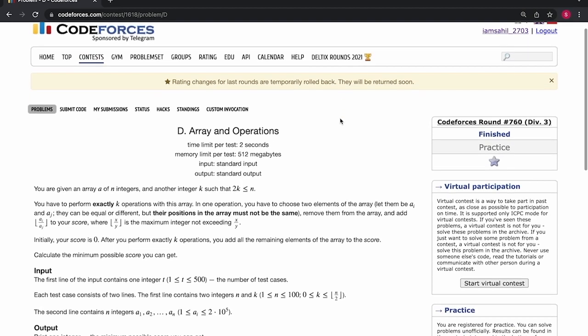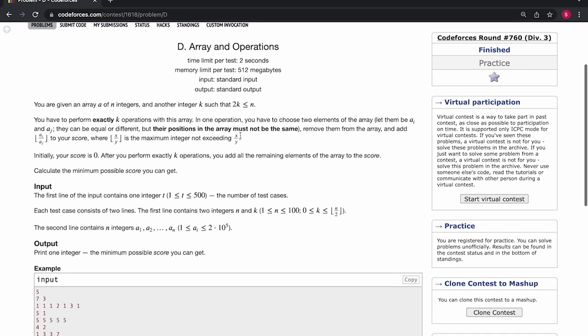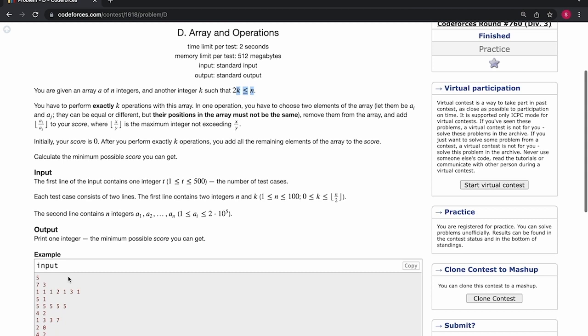Okay, so now I'll be taking up question D of Codeforces round 760. In the question, we are given an array of n integers and another integer k is given. K is the number of operations that we can perform on the array. Also, k is less than n by 2. This will be clear when I explain why k is less than n by 2.